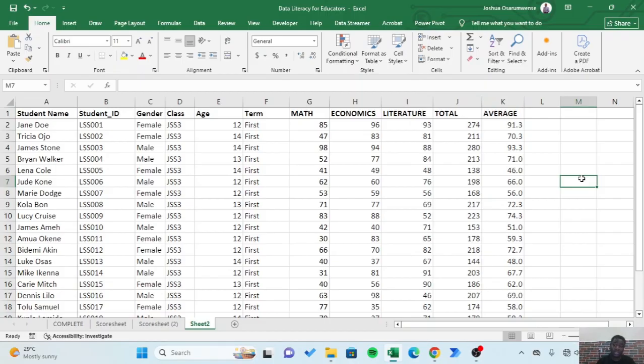So just like that, we've calculated the total score for all the students and the average score for all the students.